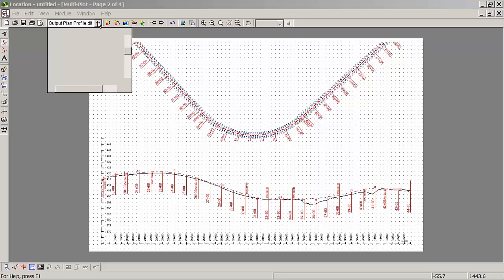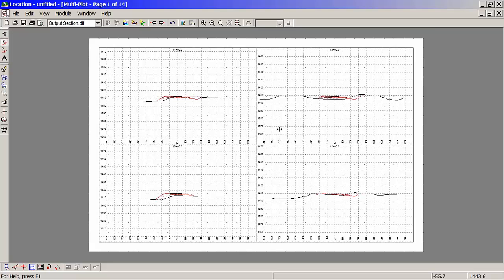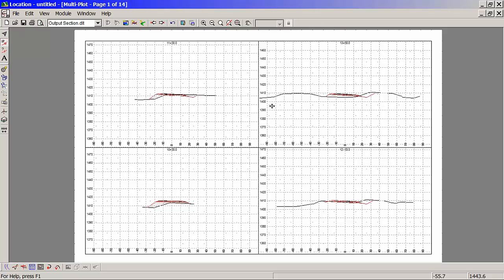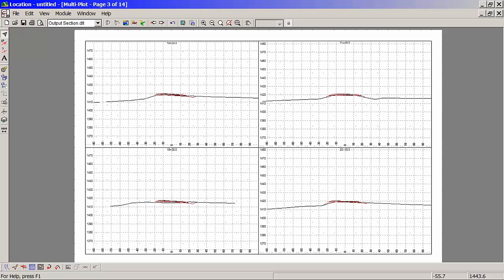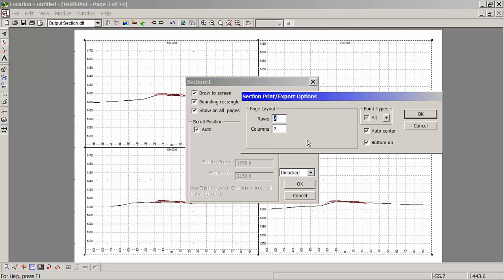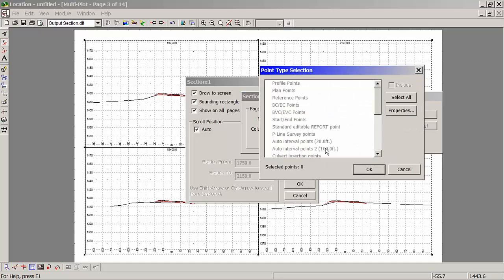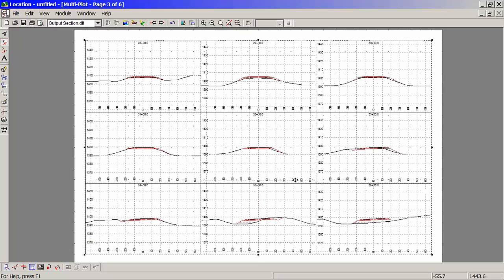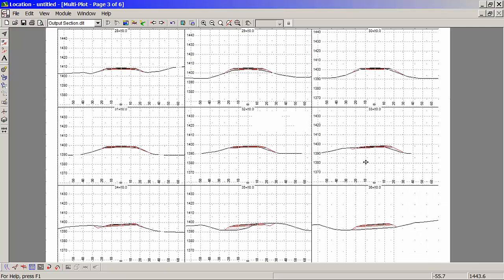Let me just show you quickly how an output sheet of cross sections looks like. So this has been set up for 100-foot intervals. Two by 2. If you can fit more cross sections per page, you can change this to 3 by 3, for instance. And we are looking at cross sections at 100-foot intervals, like I said. And we're going bottom up. If you want to go top down, you just toggle that off. Yeah, we can fit nicely 3 sections per page. And if you want to, you can change.